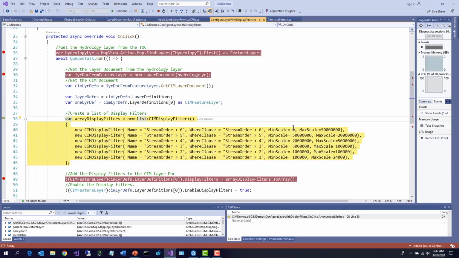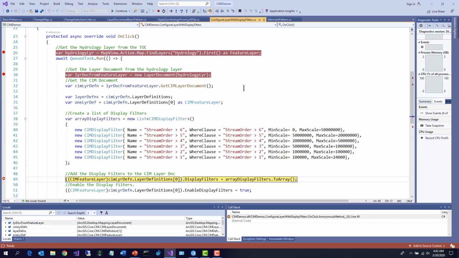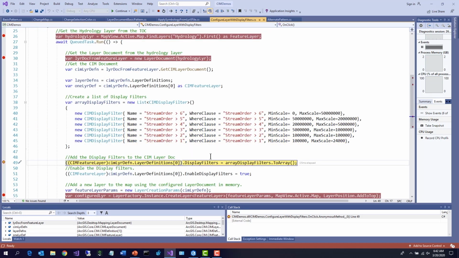Okay, now here I'm creating a list of sim display filters. I will be using this to set the hydrology layer's display at different scales. As you can see, each display filter item that I've added to this list has a query that specifies the flow rates at a scale range. Next, I'm setting the layer definition's display filters property to this collection of display filters that I've just made.